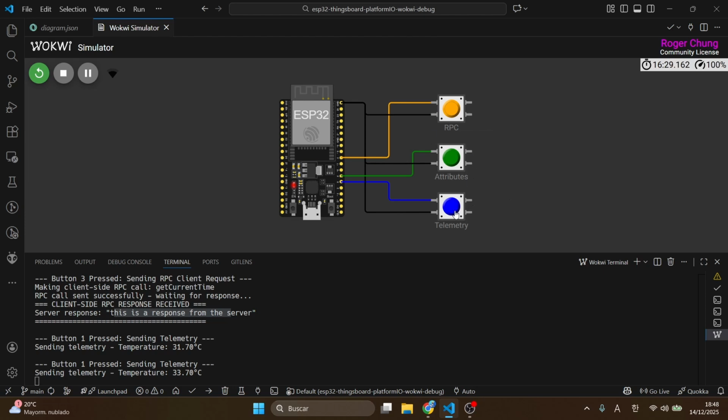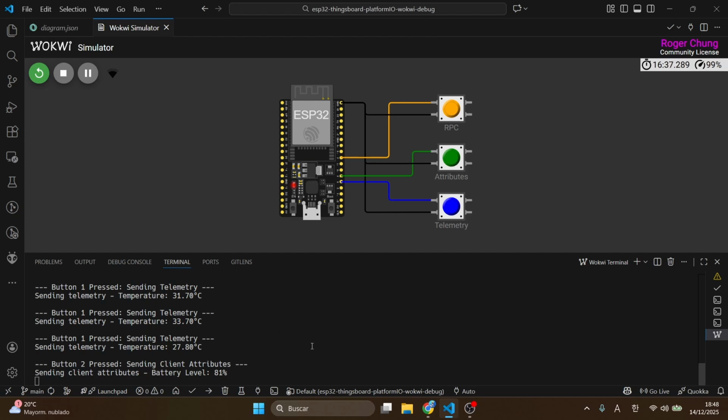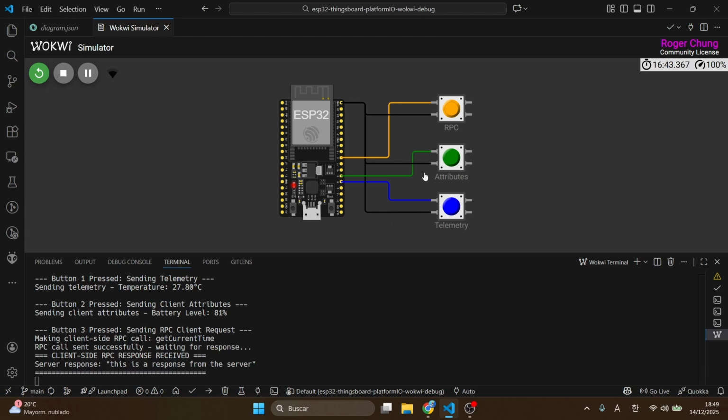For example, if I press this button, the temperature value is sent as telemetry, and if I press this button here, the battery values are sent as attributes, and if I press this button, a request is sent to ThingsBoard so it can respond. So let's see how ThingsBoard is receiving this kind of information.